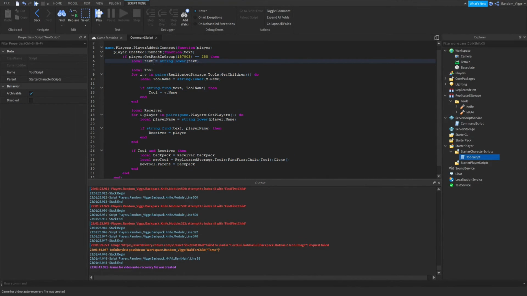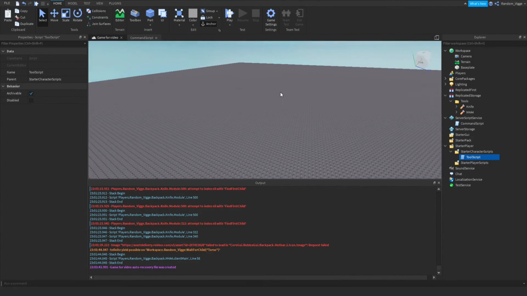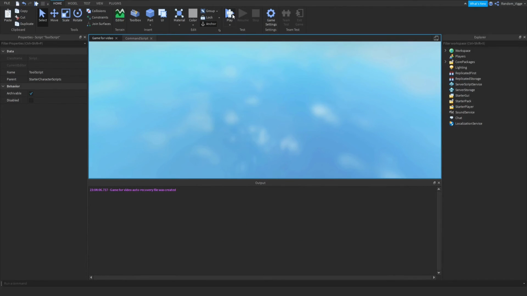So now if the player's rank in this group, which is not a real group I think, I just typed a bunch of random numbers, is rank number 255, I don't know if that's the highest or not, but yeah, then this code is gonna work. Otherwise it won't work. So that's basically how you make the entire command.